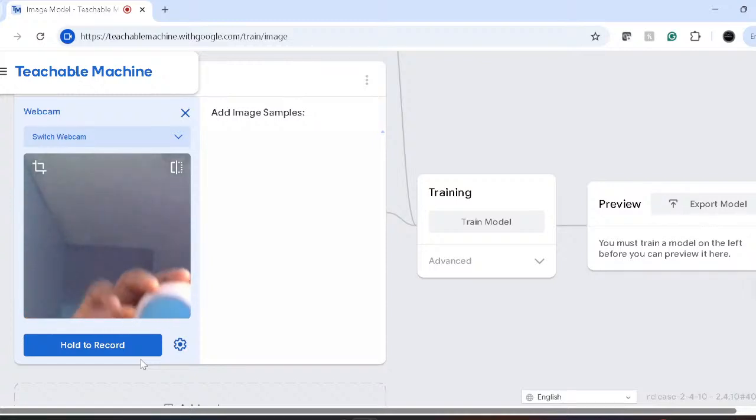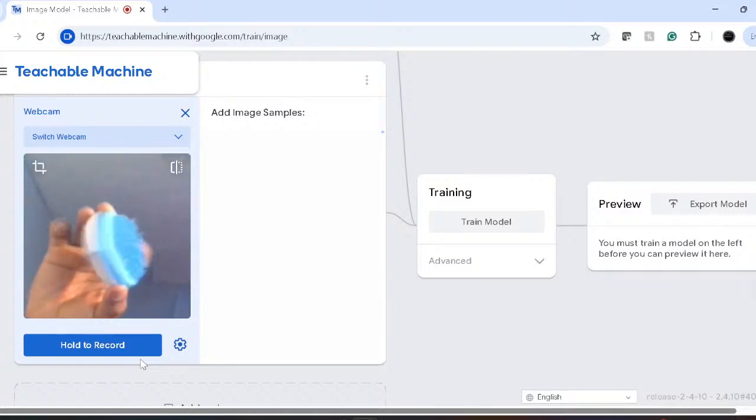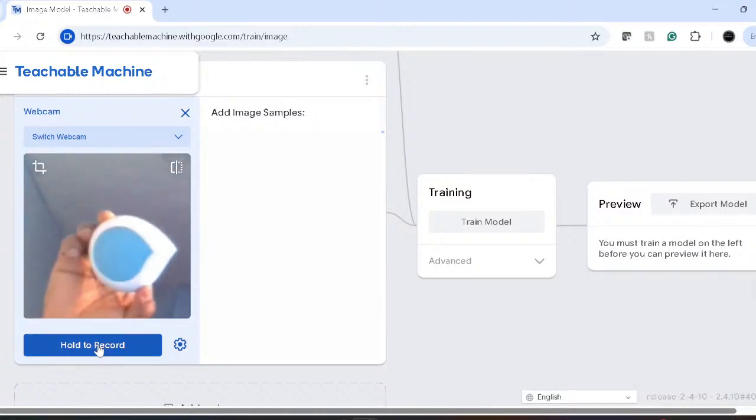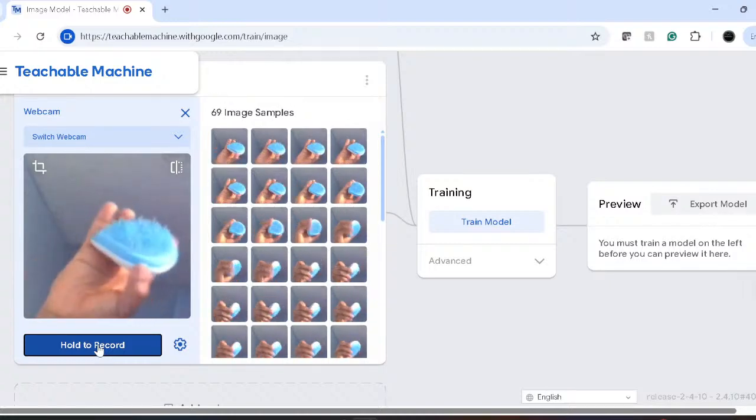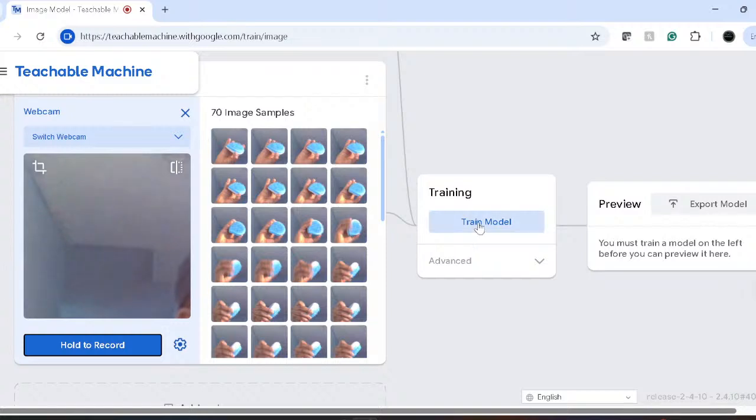So let's try this other object. It's really going to be hard, but let's try it. So hold and then go. We should be fine now. All right, 70 images, we're done. Then the next thing is to train your model. So I'm going to click on train model.